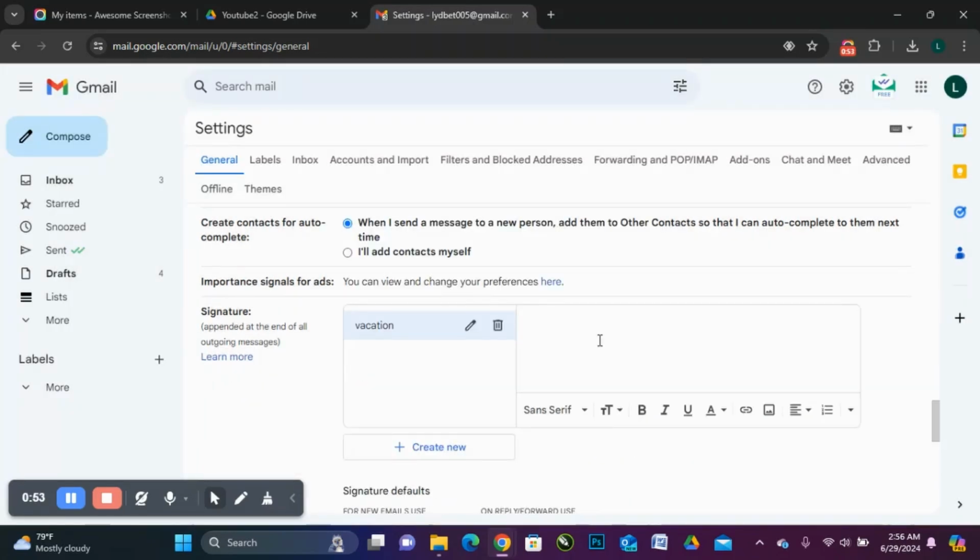Now, on the editing screen beside your signature name, input the information that you want in your signature. You could add your phone number or email address. You could also lay emphasis on a word in the information. You can add a link. You can increase the font size of your message.